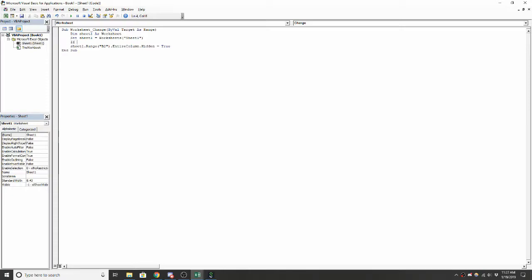So suppose we want to see if sheet1.Cells, the row is 1, and this is A for the column. And we're going to do a check by Value and see if it equals yes. Then we want to do something. And in every If statement, we want to have an End If.